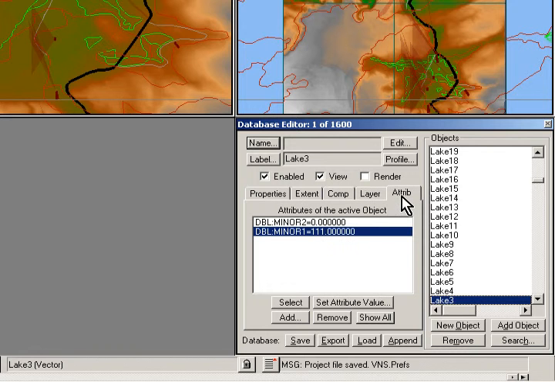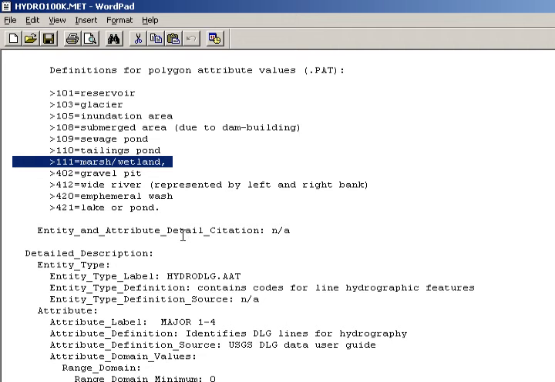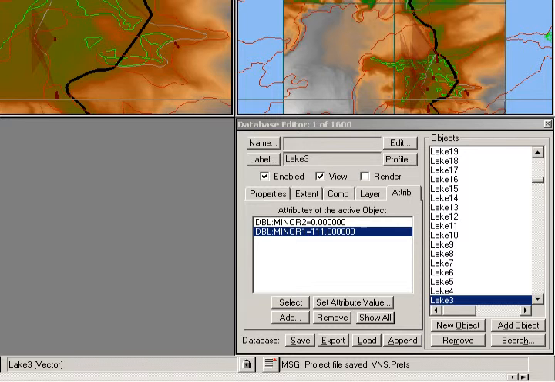The Attributes page shows a minor 1 code of 111, a marsh wetland. If you're a bit rusty on the hydrography codes, open the hydro100k.met file to the Entity and Attribute Information section. We couldn't create lake components for the marshes because they have no elevation attribute. Let's see if we can render them with a marsh ecosystem.